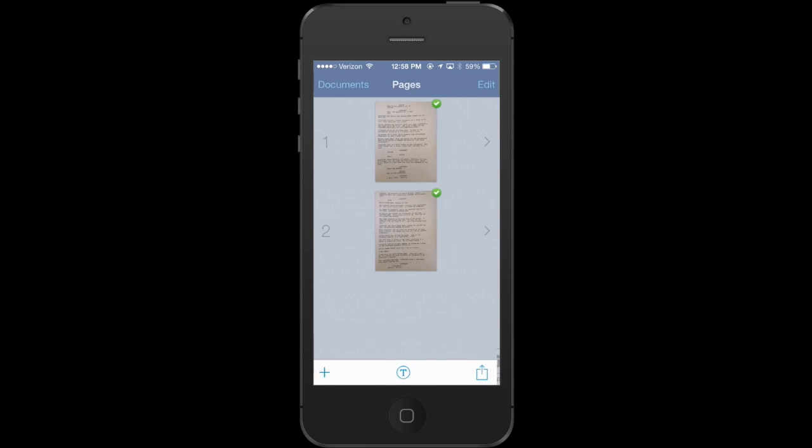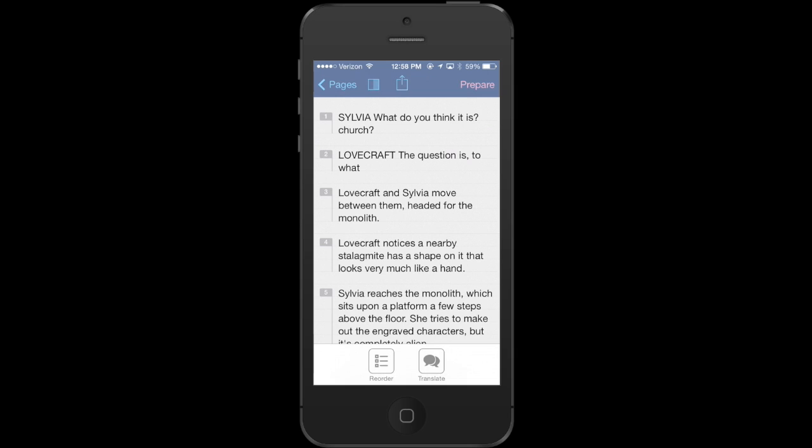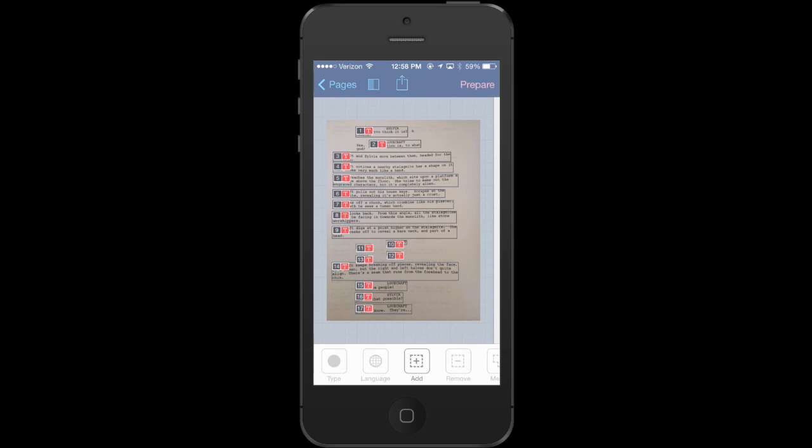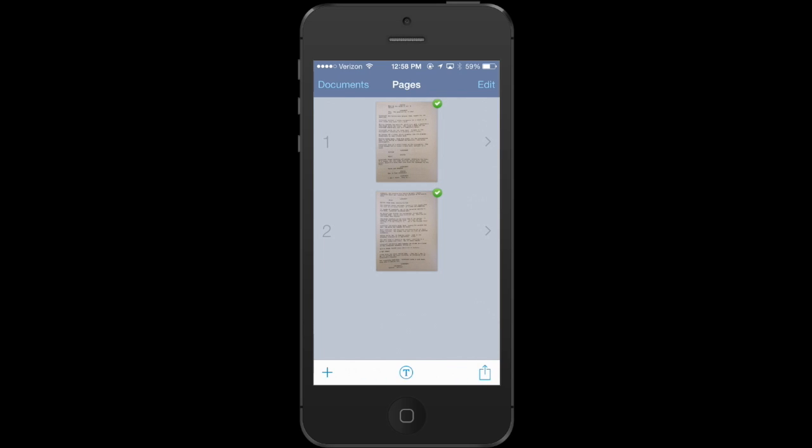So let's go back and see how it did on that first page. So pretty good. That first block, though, it missed some words. And here's a case where two spaces after the period is actually messing us up. It's reading that as a separate block. So you may have to fix some of those things.